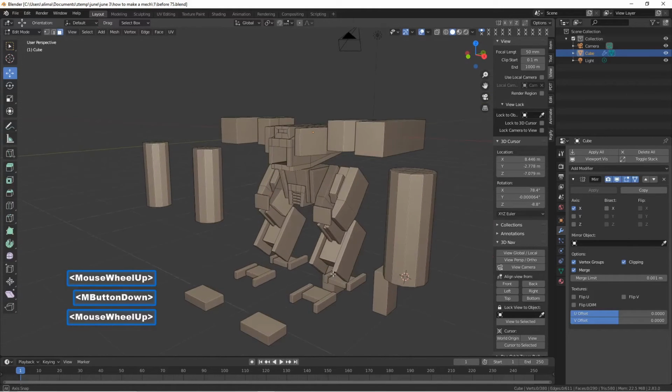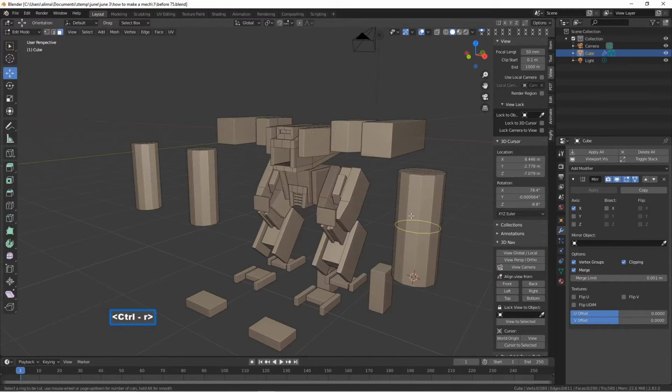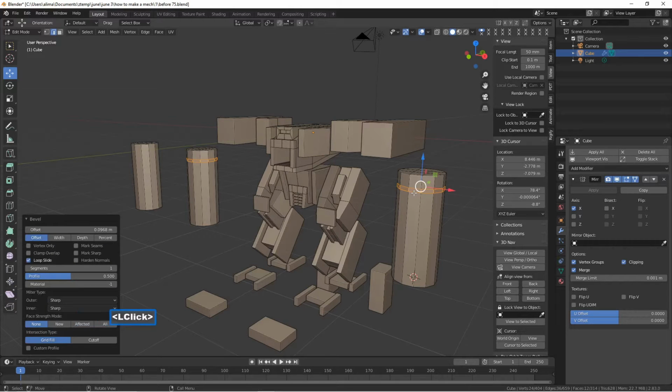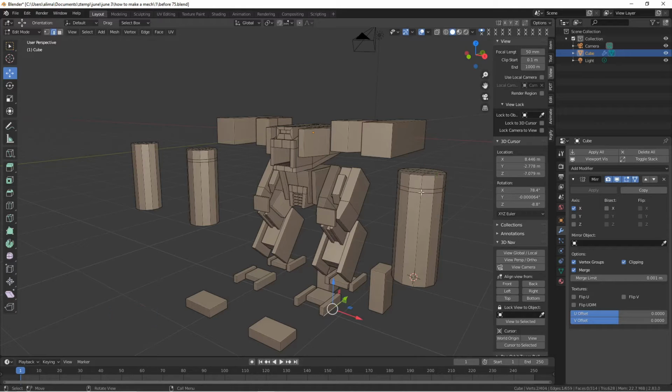Okay, I'm going to zoom in. I'm going to hold Control, press R, left click once, move this loop cut up to about here, hold Control, press B. This activates something called bevel. I didn't need to deselect. Brain was getting ahead of me.